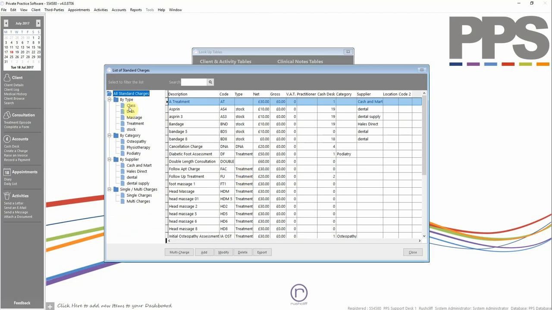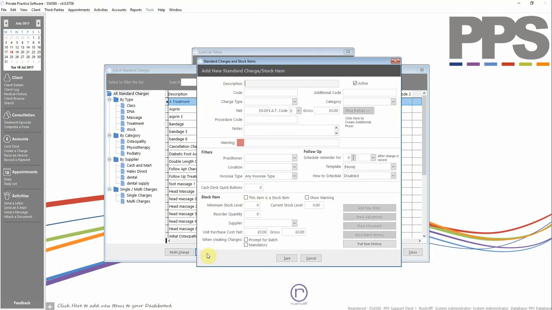On the left hand side you'll be able to filter if you've got a large list by different types, categories, suppliers. And any of these charges we can modify, delete or export, and right at the bottom we also have the option to add. So if I click on to add, it will then start the process of me adding a new standard charge or stock item.